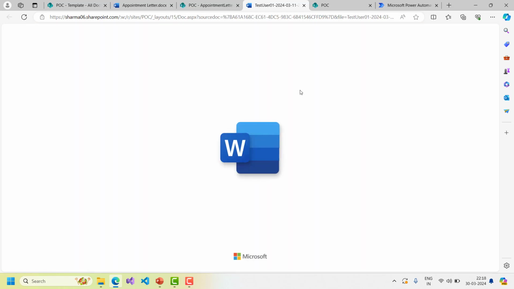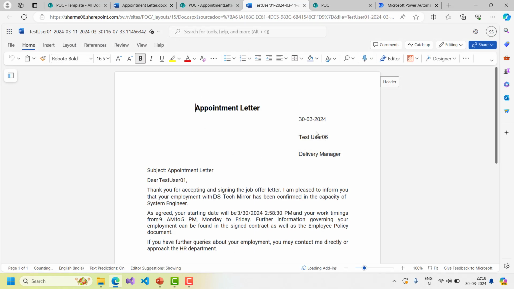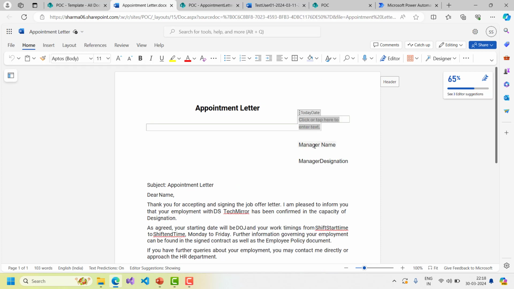If I click on it, you will see all the details, all the dynamic fields got auto-populated by using Power Automate. All these are supposed to be dynamically filled: manager name, manager designation, then employee name, employee shift timing, employee date of joining, designation. All these details should be dynamically filled for different employees. So the moment you are creating an entry into a SharePoint list called appointment, all these details should be filled by the Power Automate, and it will generate the appointment letter. Then you can send that appointment letter to the email or by any other means.